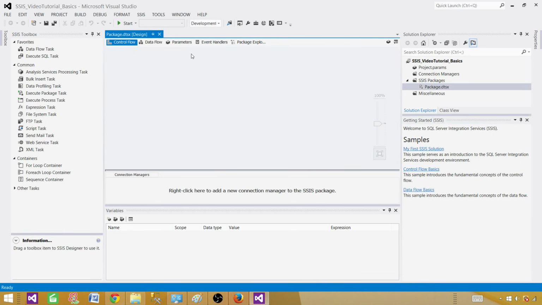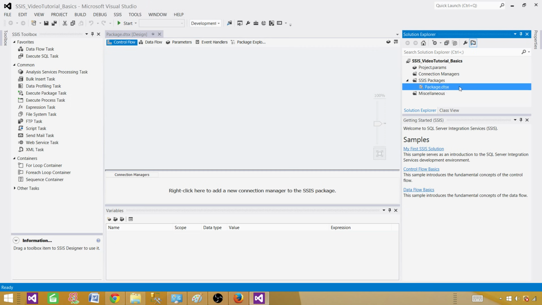Once you open your project, you will see something like this. After we create this one, a new package is already there. It's called package.dtsx. So you have SSIS packages here. There are two types of deployment models. We have it here.